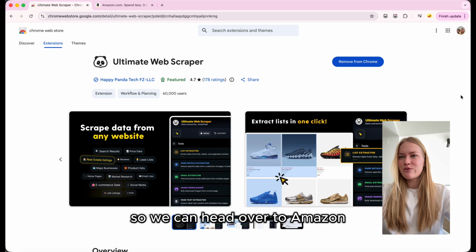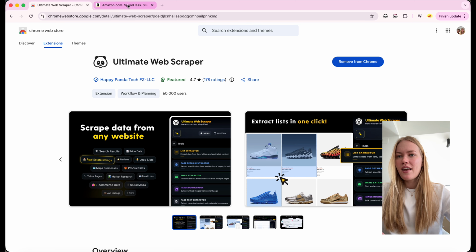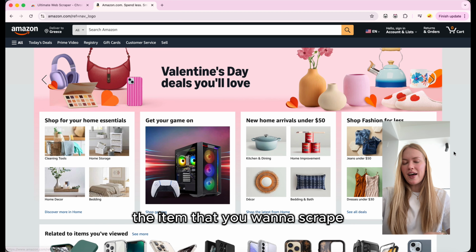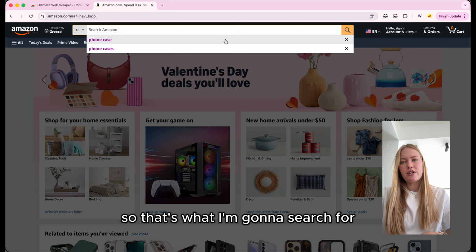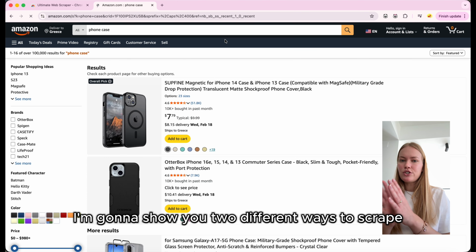So we can head over to Amazon. So the first thing you're gonna do is search the item that you want to scrape. So I'm gonna be scraping phone cases, so that's what I'm gonna search for. And then I'm gonna show you two different ways to scrape products.